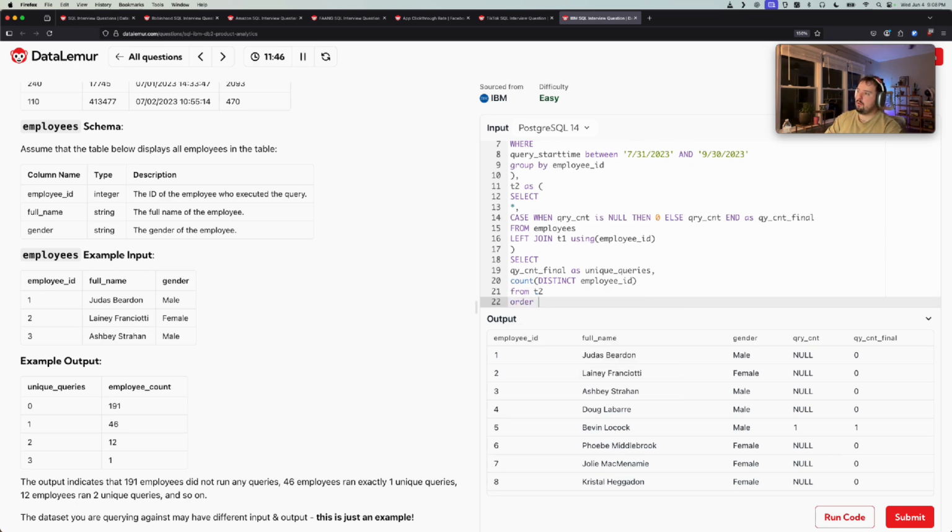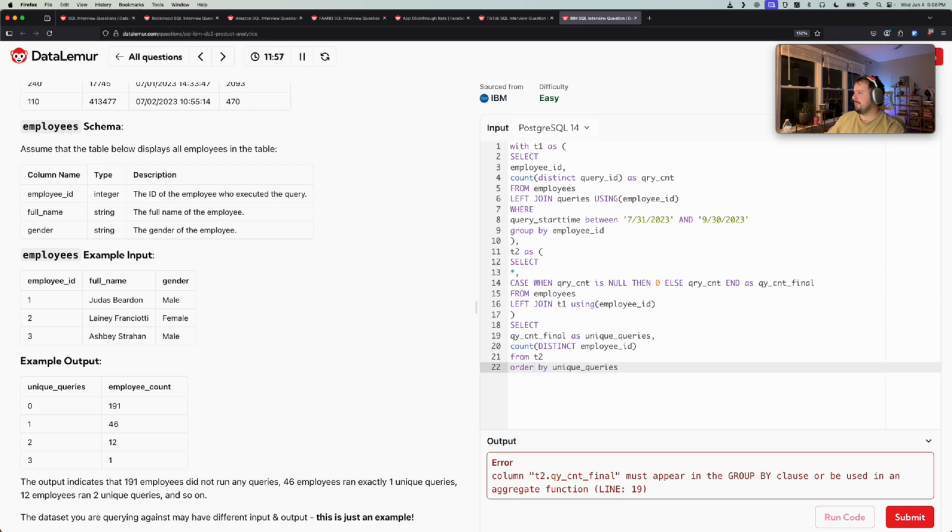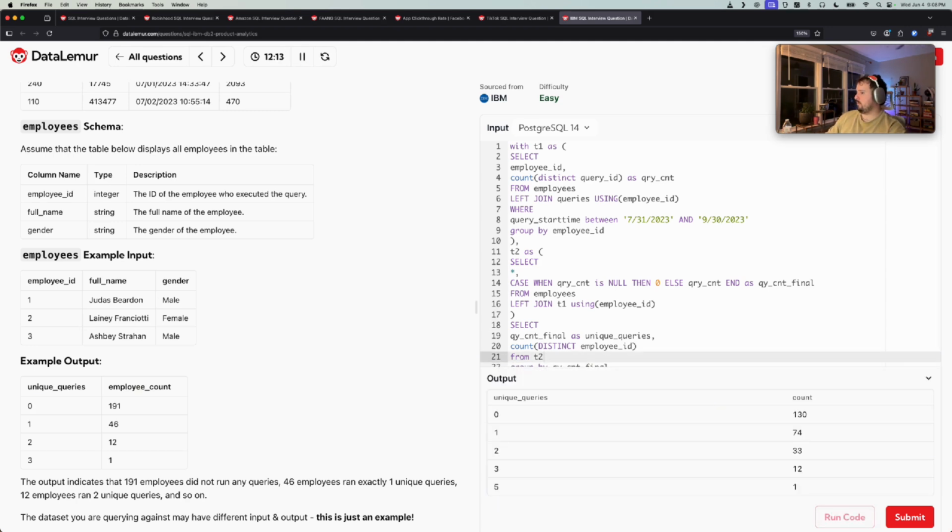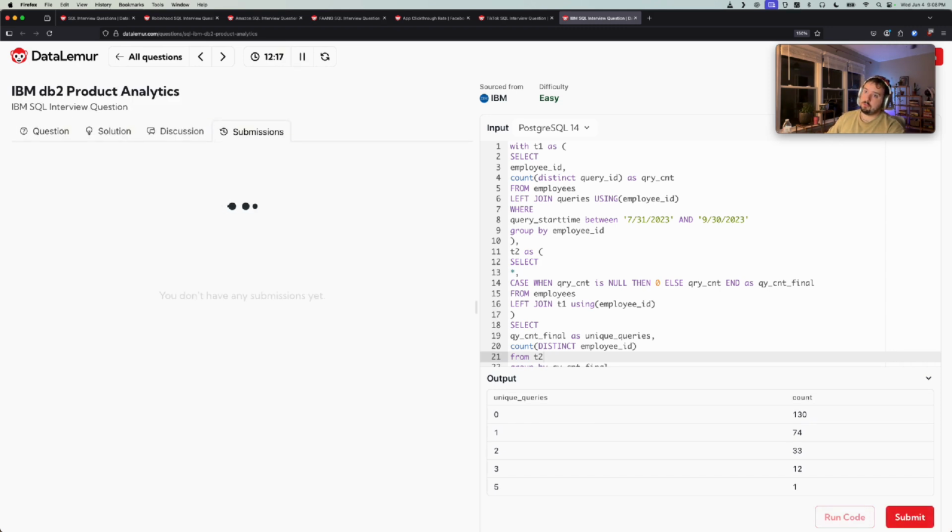We're gonna order by unique queries. My friends, that should be ascending by default. If we run this, come on. Of course, my friend. We always have to have the group by. The order by goes after. We should go after. 0, 1, 2, 3, 5. No one did 4. Let's run it.